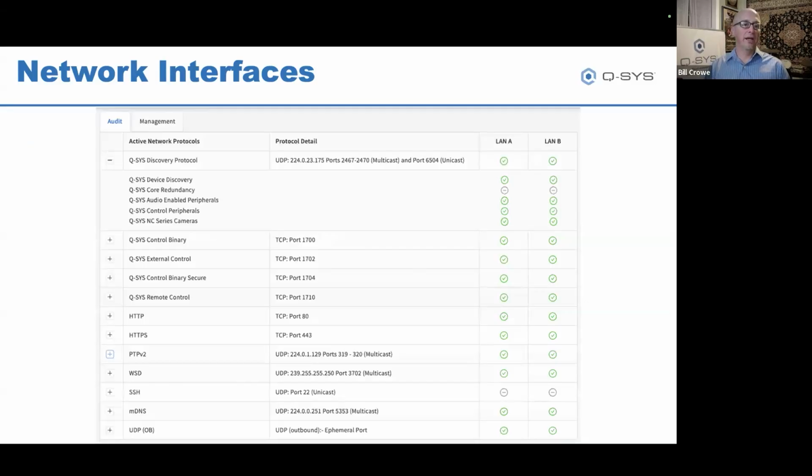All right, so here's an image of Core Manager. If you look at the web interface of one of our core processors and you go to the network tab, you will see this. There's a couple of reasons why I wanted to show you this. This basically gives you a quick rundown of all the network services that are available in Q-SYS, as well as which network interface on the core it's actually enabled.